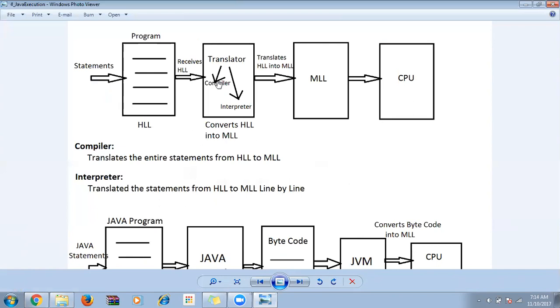But what is the difference between the compiler and the interpreter? The compiler will help you translate. Say there are 100 lines in the program. All the 100 lines will be converted, and only then given for execution. That is what the compiler does: it translates the entire statements from high level language to machine level language. The interpreter converts line by line. The first line is converted and then given for execution. The second line is converted, given for execution. Third line converted, execution. So that's the difference.